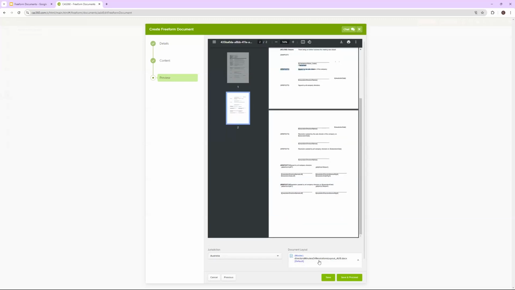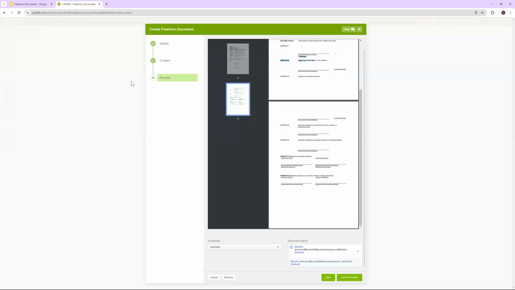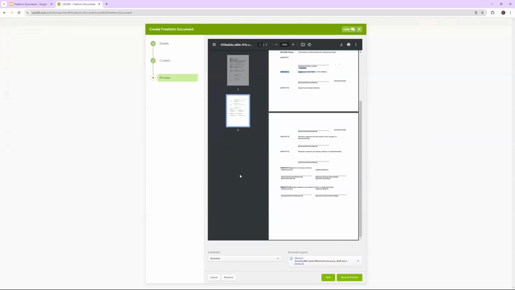You have here the document layout. So as I said before, we'll get to that later, but we can adjust the template. So for now, we're happy with this. We click save and proceed.